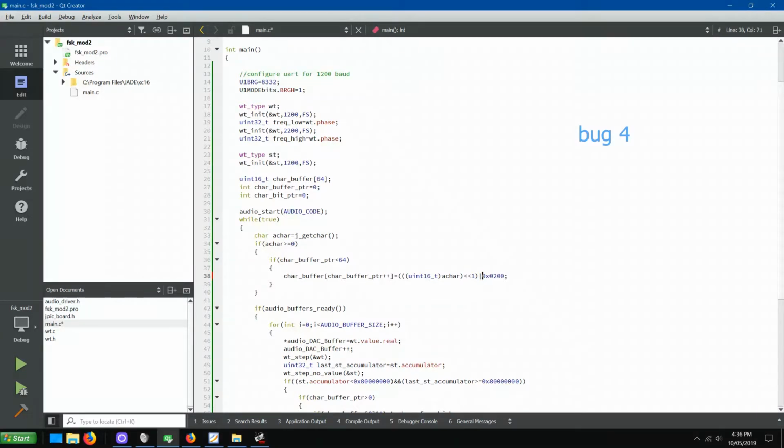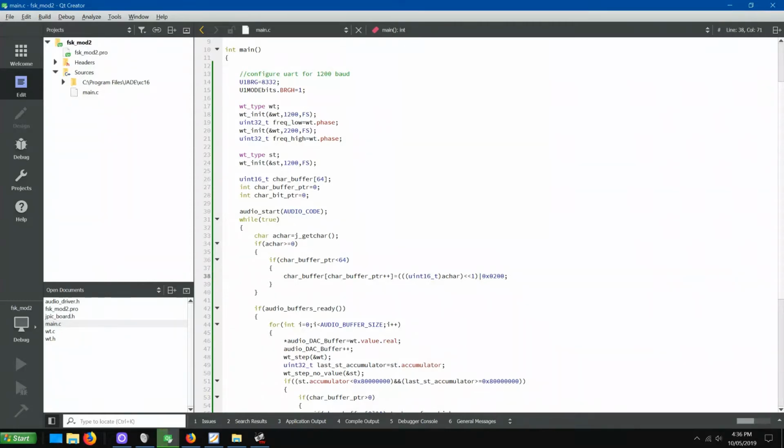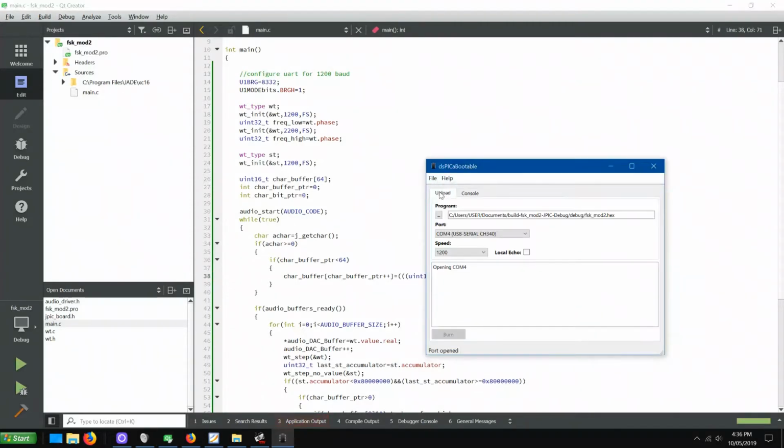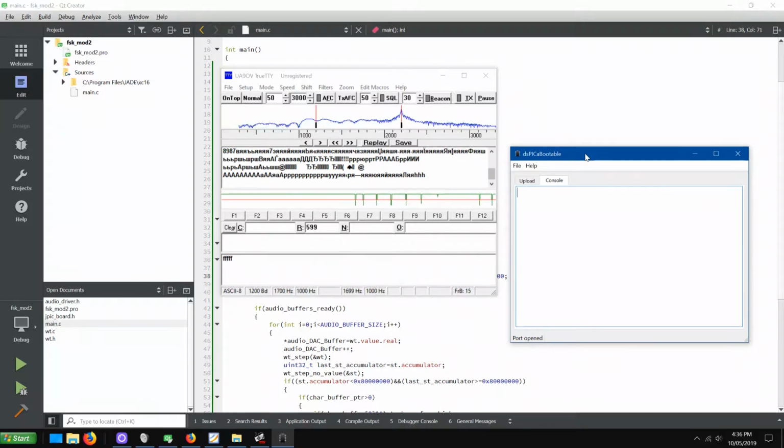Okay, there's my problem. I had the wrong kind of OR. I had, what is it, logical OR? Whichever's the wrong one. I want to put these two numbers together, not make the statement this or that. So we'll burn that to it. And now it looks like this is working. So we can do, this is a test, and we have finally made an FSK modulator.